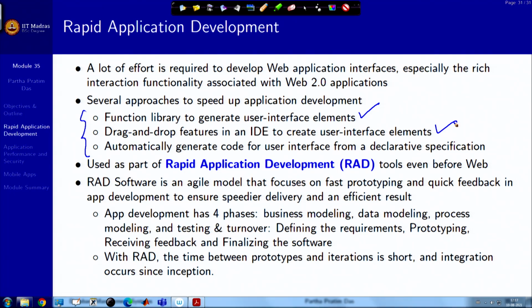You can automatically generate code for user interfaces from a declarative specification. User interface code is basically procedural, right? You are saying how to do this, but can you just specify what you want, much like SQL style? This is what I need, and how to do it, the system automatically generates. So these are some of the efforts that have gone in, and RAD has been around for quite some time. As I said, it is an agile model.